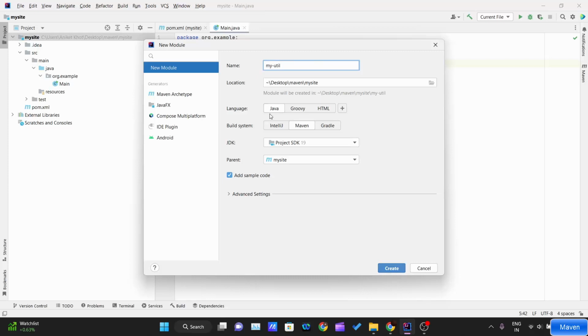Java will be there, Maven will be there, and this time you can see IntelliJ IDEA is asking for the parent. If you click over it, you can see two options are there. One is none, which means there is no parent for this module. This is a standalone module.